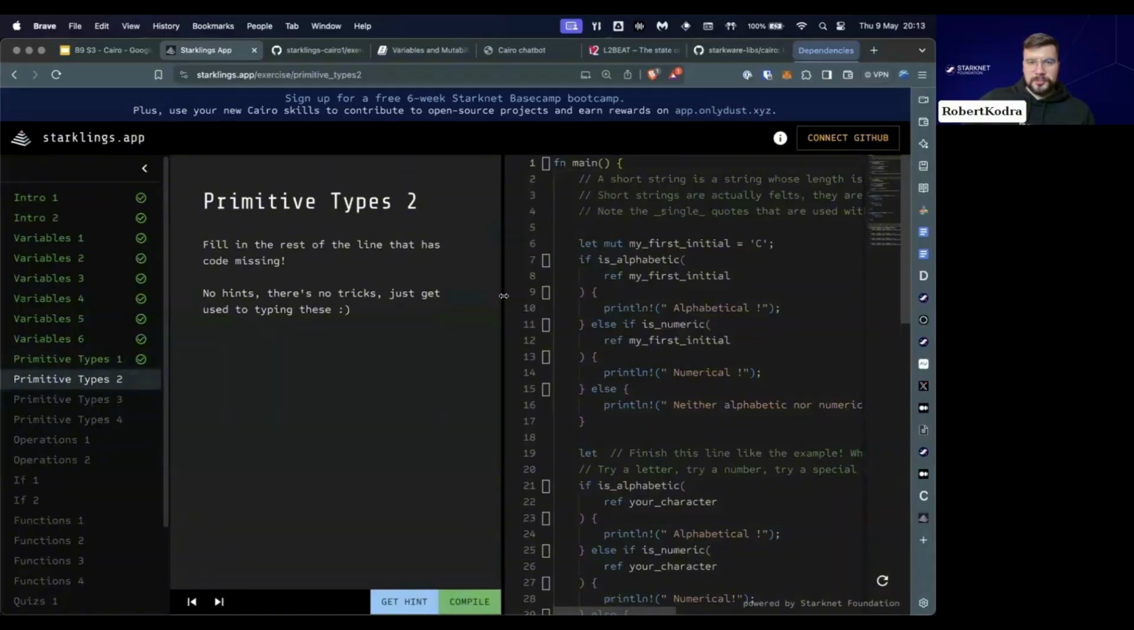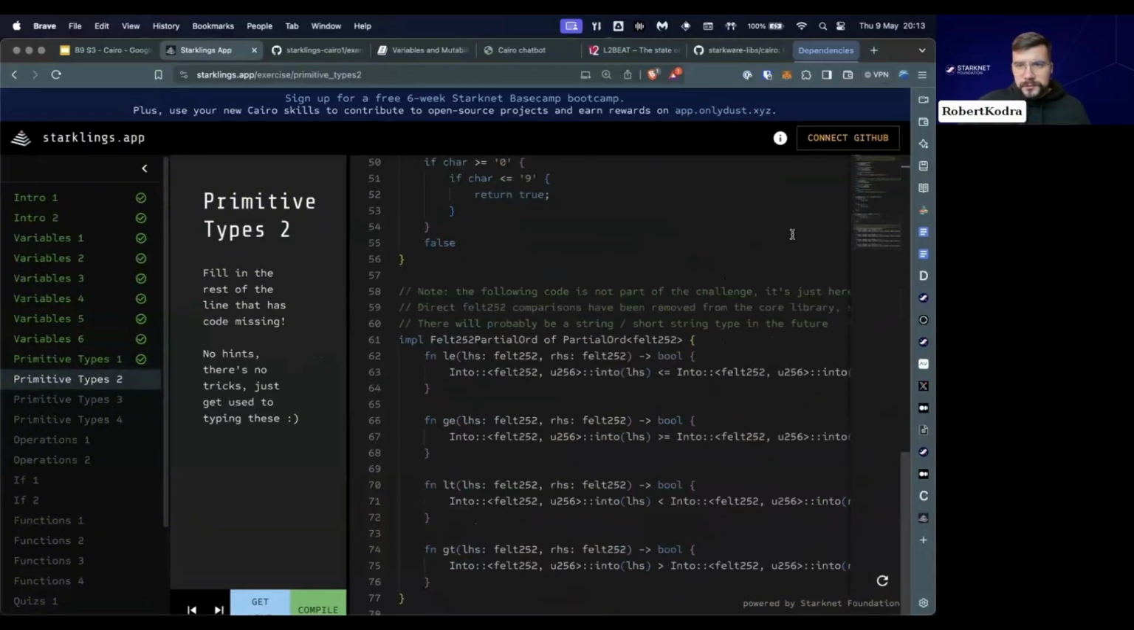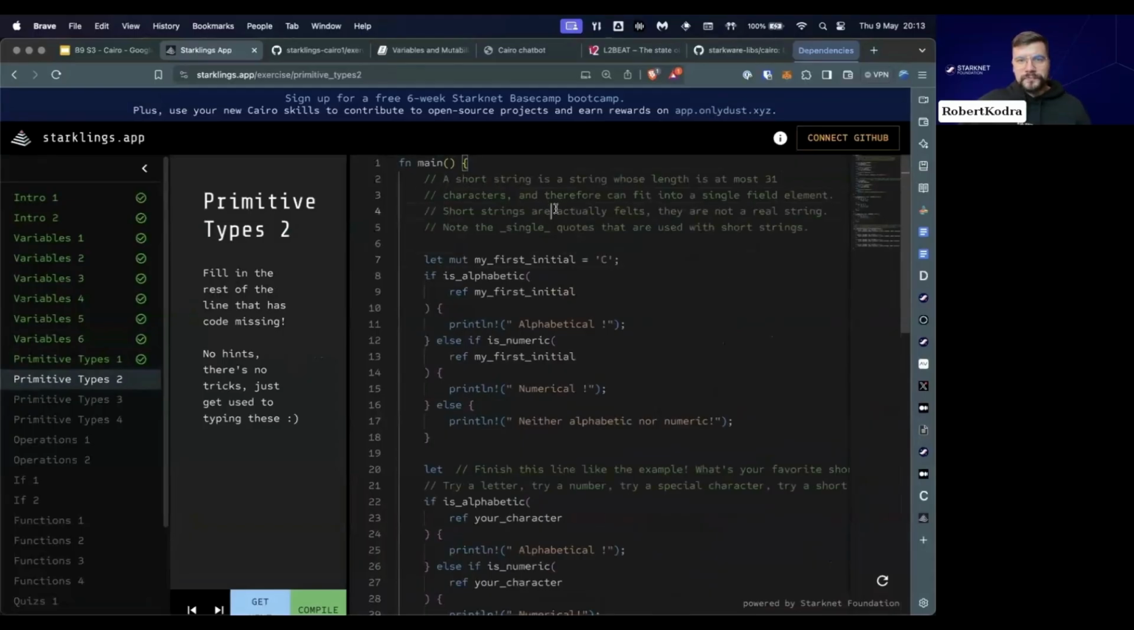Okay, this is a little bit bigger exercise. Let's see. I'll try to split this so it's readable. Let's see the comments. First, a short string is a string whose length is at most 31 characters and therefore can fit into a single field element. Remember, the field element is of 252 bits and each character is 8 bits. That's why only 31 characters fit into a single field element. Short strings are actually felts.